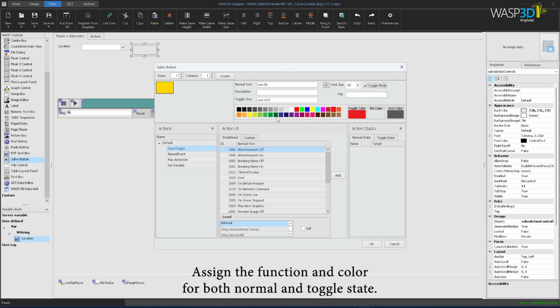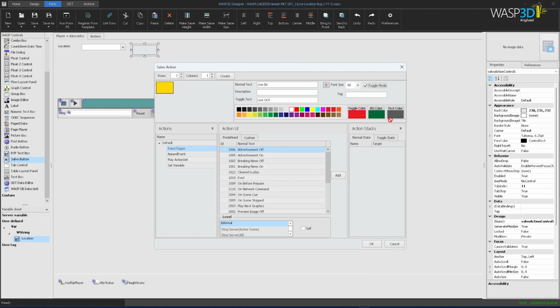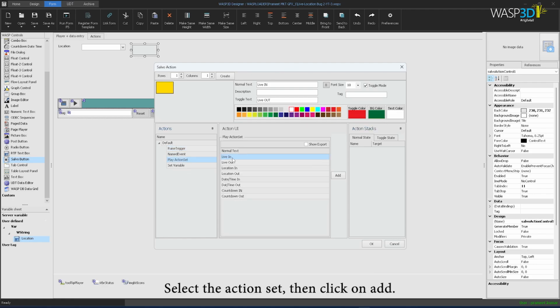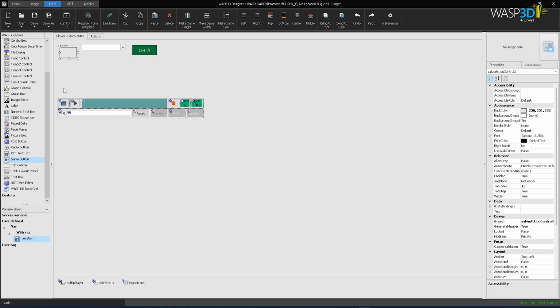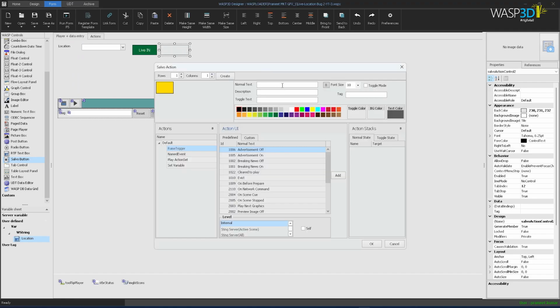Assign the function and color for both normal and toggle state. Click on play action set, select the action set, then click on add. Click on toggle state, select the action set, and click on add. Repeat the same process if you wish to make other action sets as per your requirements.